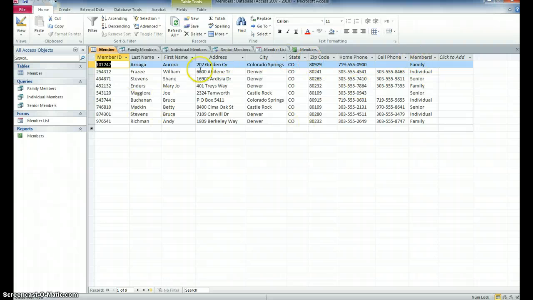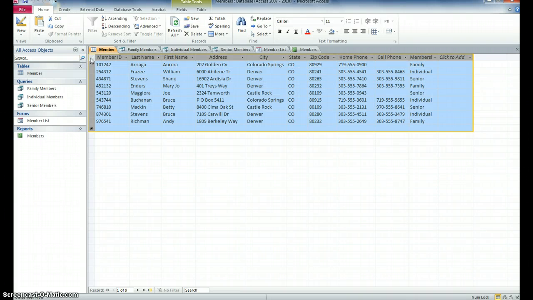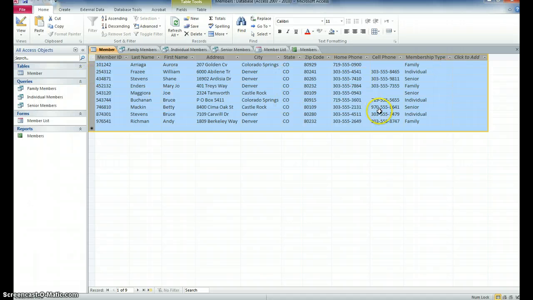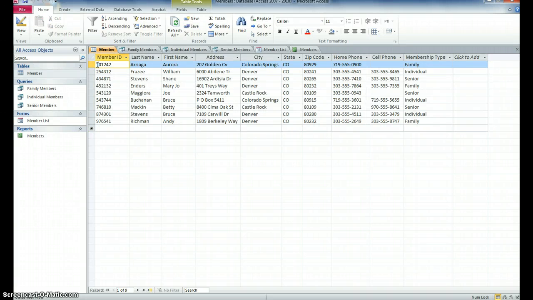But let's say we want to do the entire spreadsheet at the same time. Then we click and select everything with this selector piece in the top left corner, and then we can position our cursor on any of these columns when we get our double arrows and double click, and it will automatically position everything to fit the widest row in that column. Click on your member ID field in the very first record to deselect everything that we just changed.